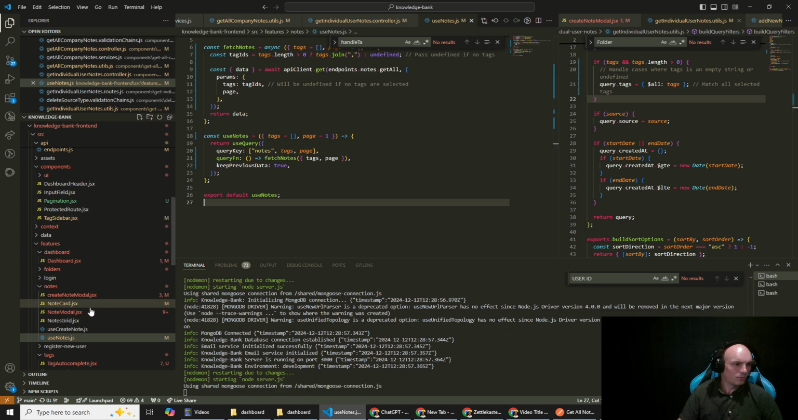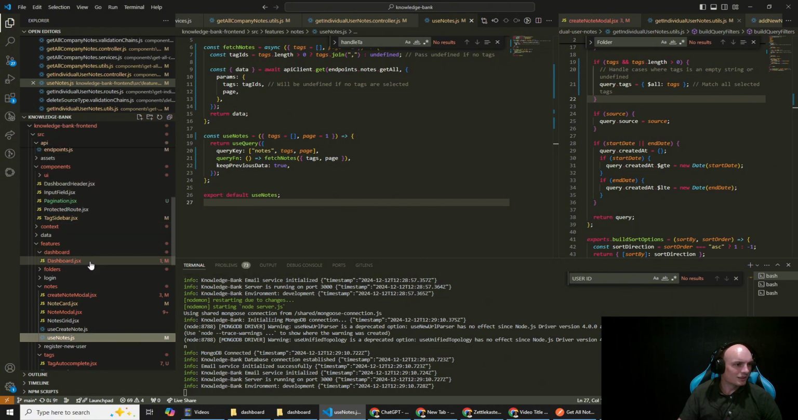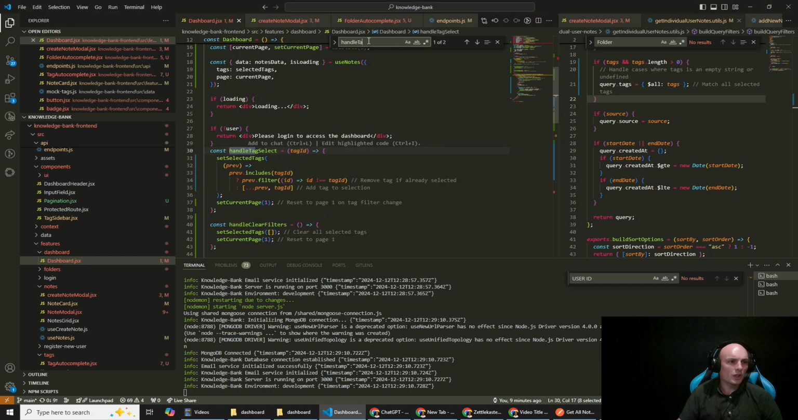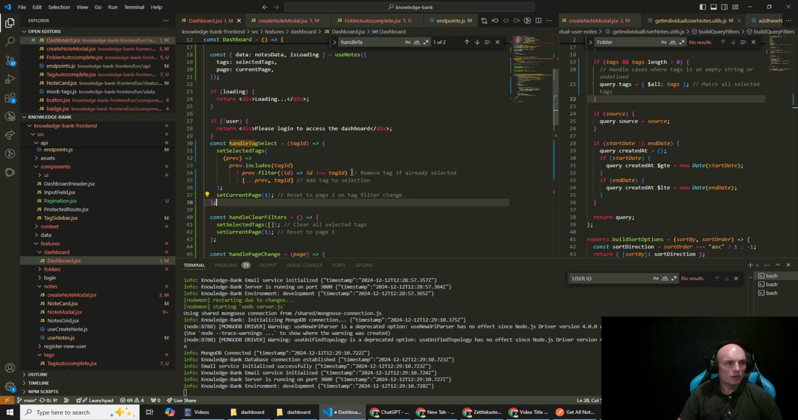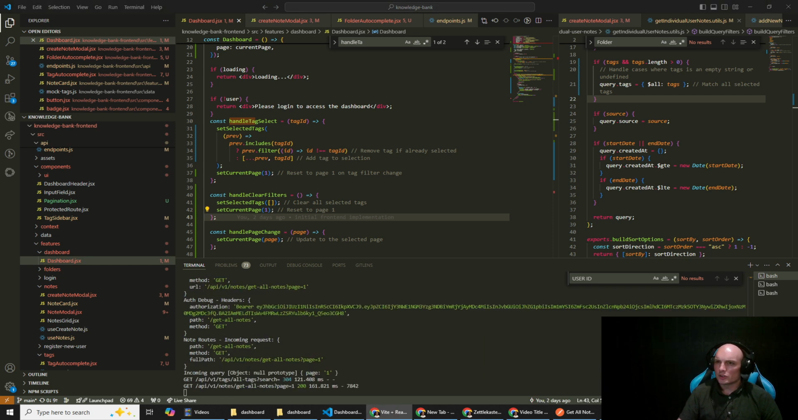And then in the dashboard, we need it to be a little bit more specific. Handle tag, that needs changing, so does clear filters. And we will refresh. Oh my goodness. You still get the same error.